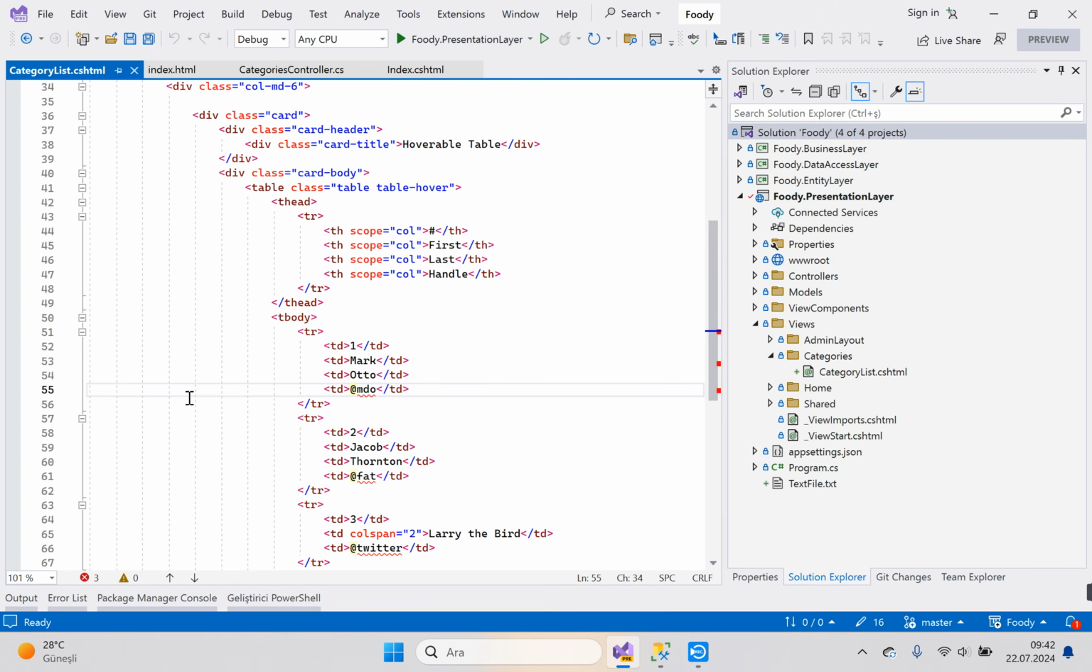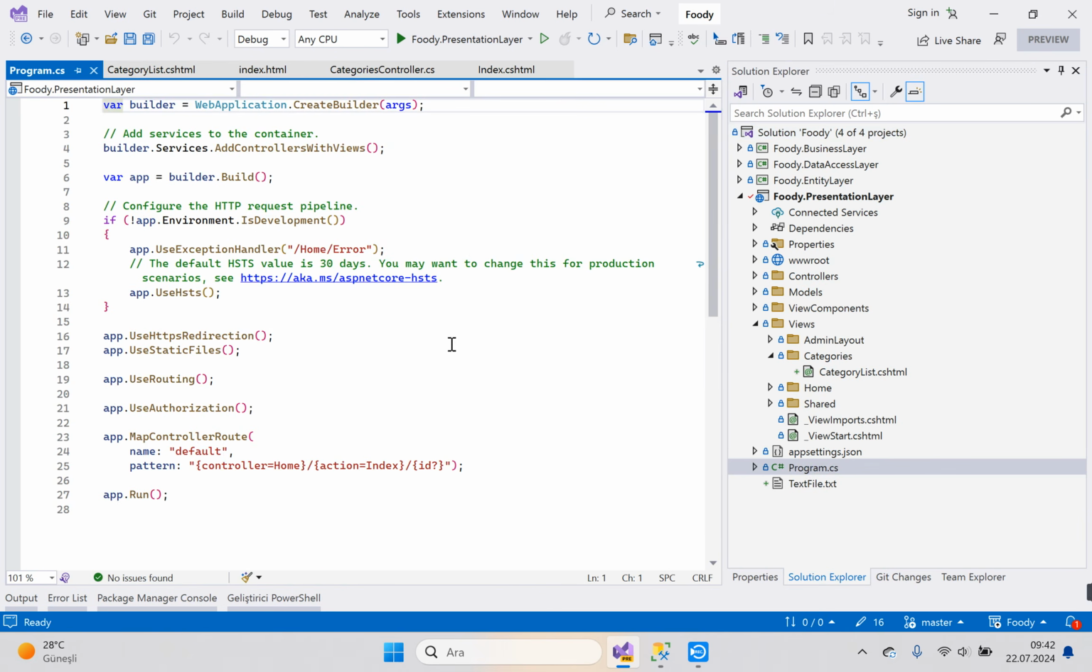First, we need to open Program.cs and write our code. The dependency injection application is done as follows. The class and interface defined in the business layer are matched with each other. Likewise, classes and interfaces defined in the data access layer are matched with each other. For this, we will use a command called scope.